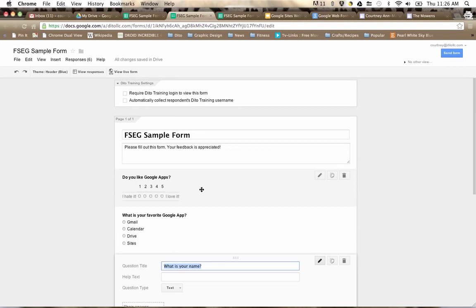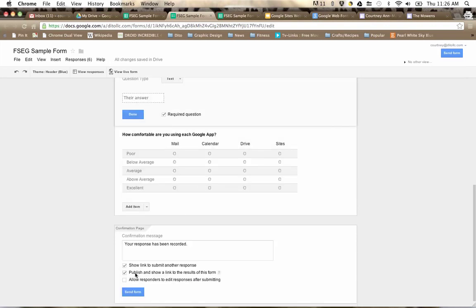Okay. Now, if users fill out a form, they can go back and edit their results too. I didn't know they could do that. Yes, well, that's only if you check allow responders to edit responses after submitting, then they can go back in and change their answer. How do they do that? Do they just go to the same link and it remembers them? Yeah. Oh, okay.